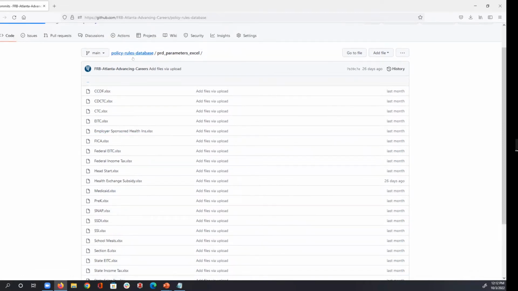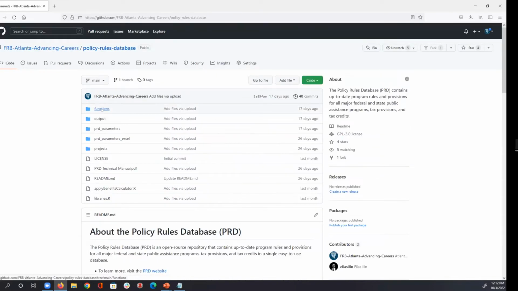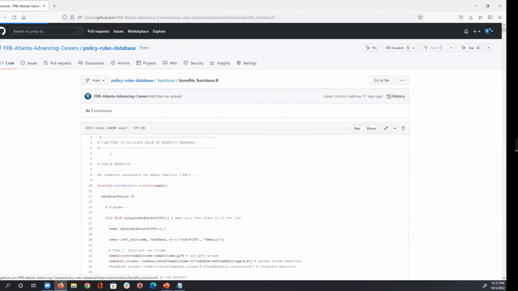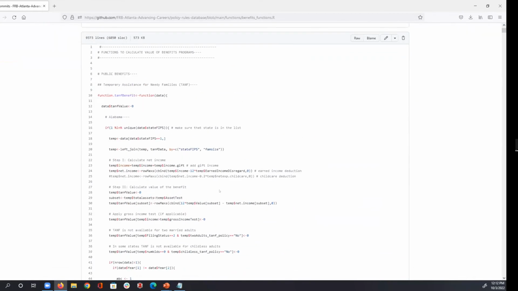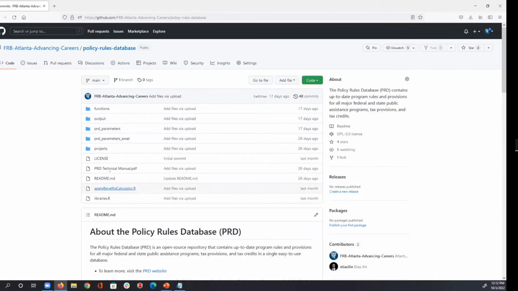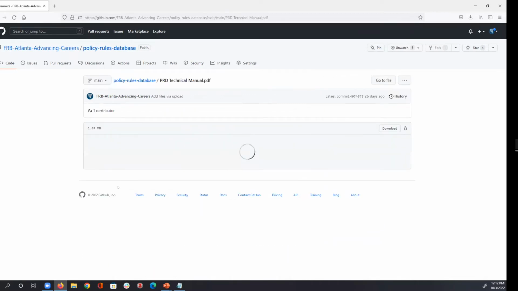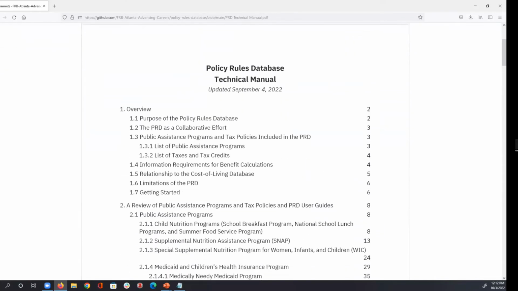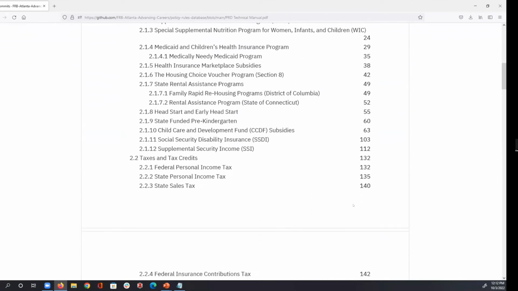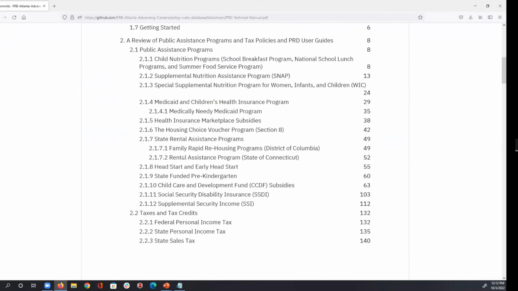Now, it also has the R functions that produce the calculations for each of the programs. And the repository also includes the technical manual. That's the third component that I outlined in my presentation. It's a full technical manual, hundreds of pages. If you're interested in a specific program, you can read information about that specific program.